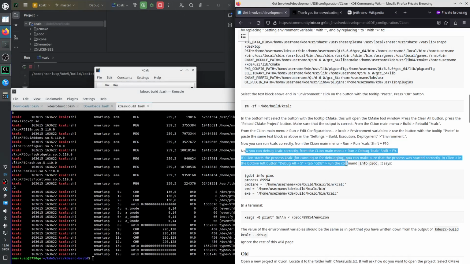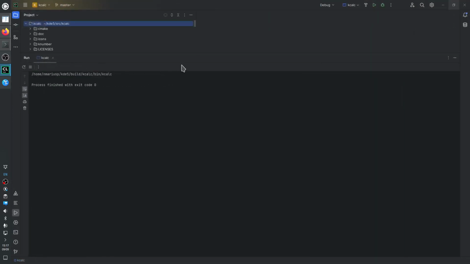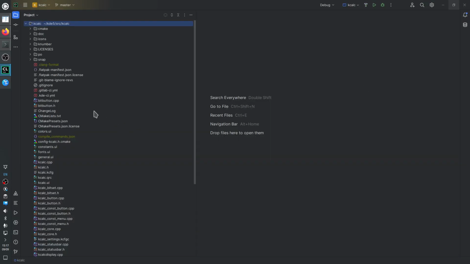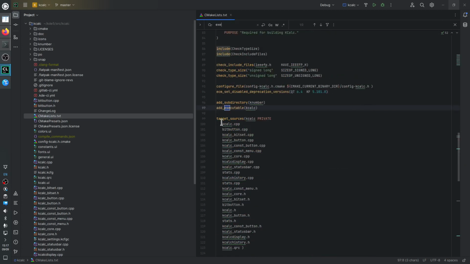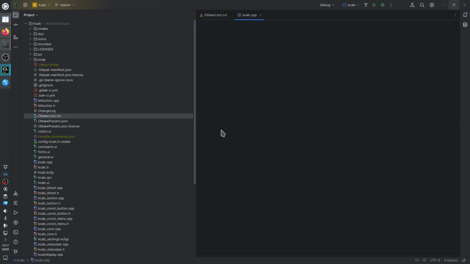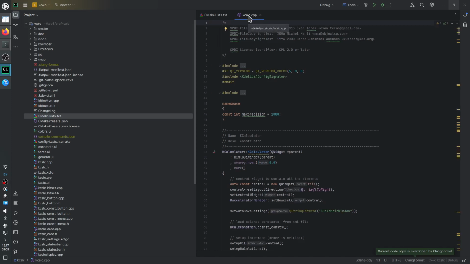Next, let's see if the debugger works correctly. We go into project. Where are you? We minimize this. And we find the entry point of kcalc. So CMakeLists.txt says add_executable kcalc, and then kcalc is the target source, and there's a kcalc.cpp file. So let's go there. It has opened the correct file. We need to find the entry point of the executable, which is the function main.